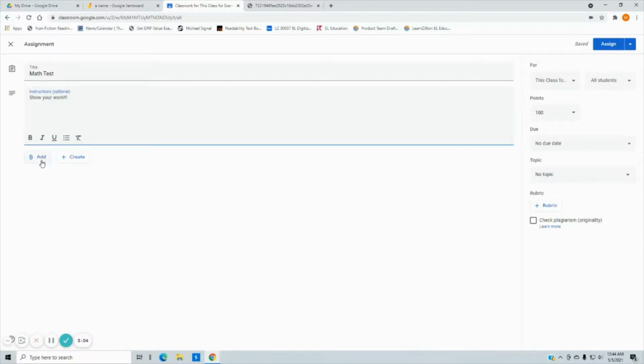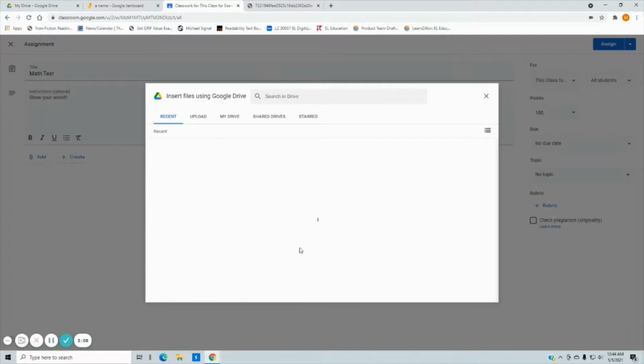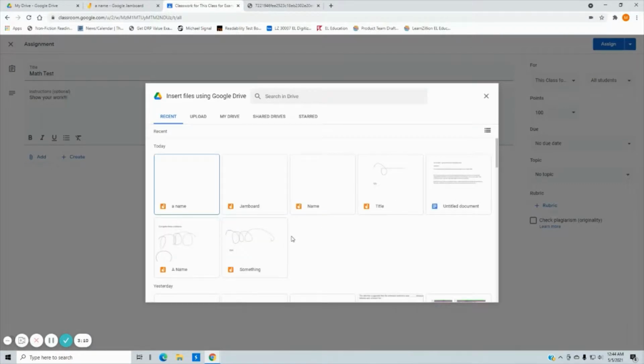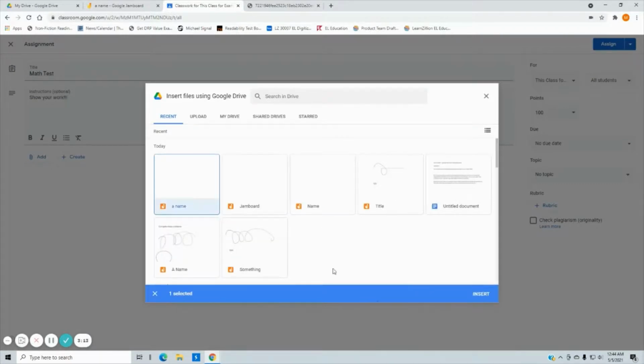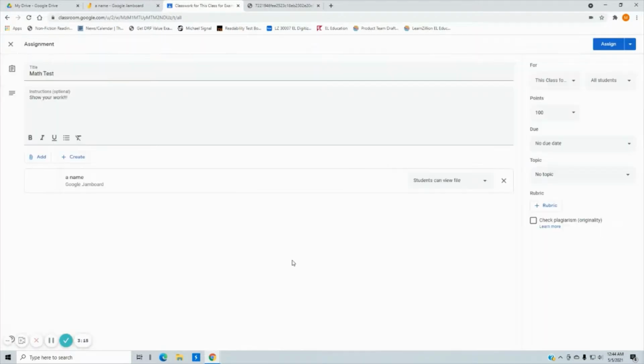Now I'm going to add from my Google Drive the Jamboard I created. And I know that I gave it a name right there. Also, in your Google Drive, when you insert things from Classroom, the most recent things you created are going to be the first things you see. This is the other important part.